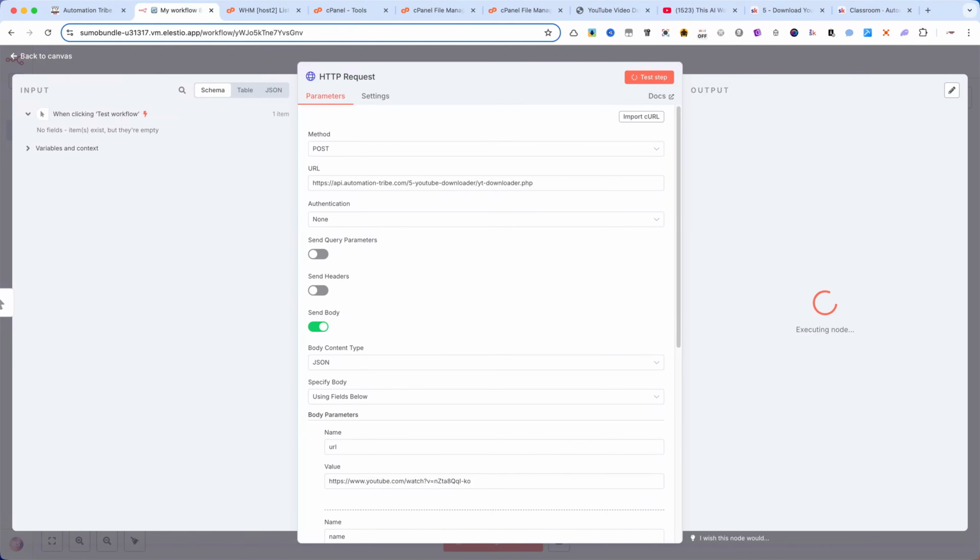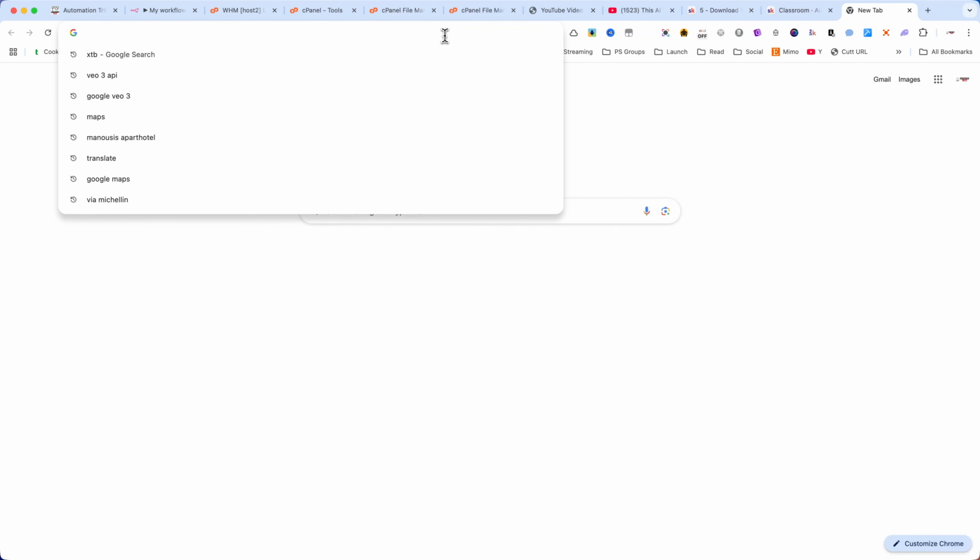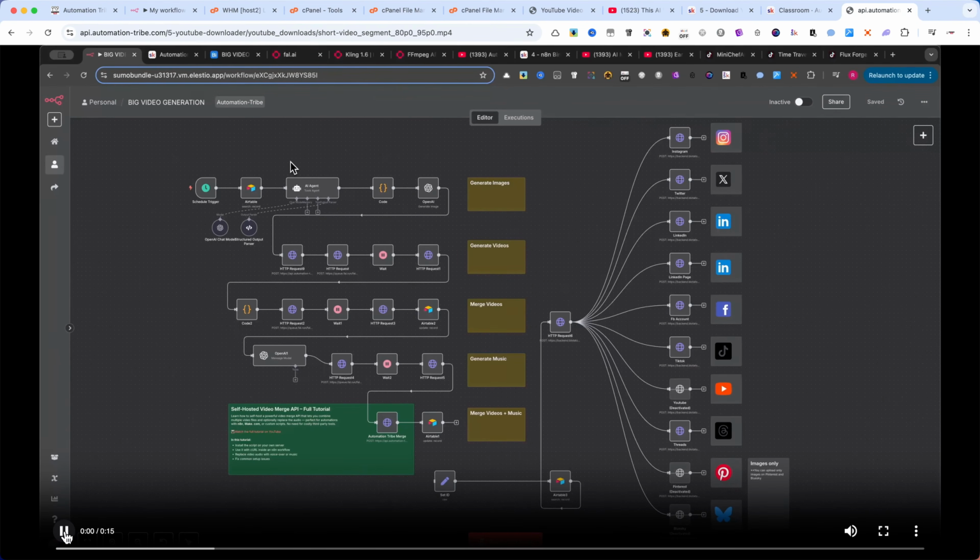Just copy that URL, paste it into your browser. And as you can see, the output video is ready, trimmed to exactly the time range I selected.